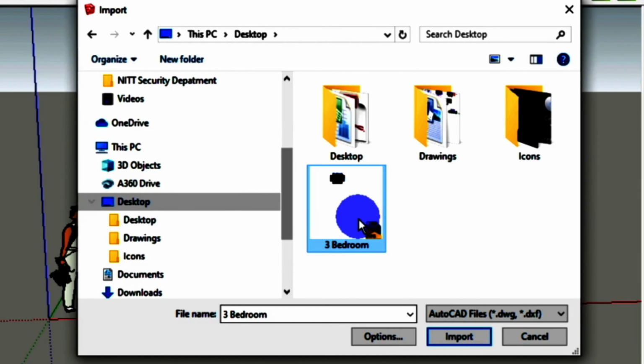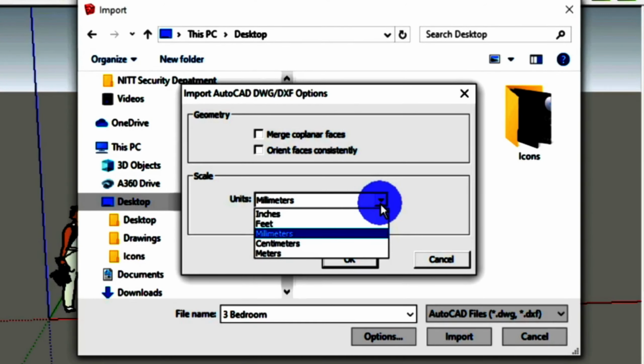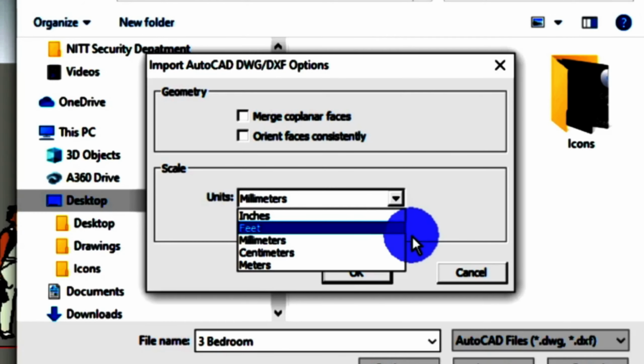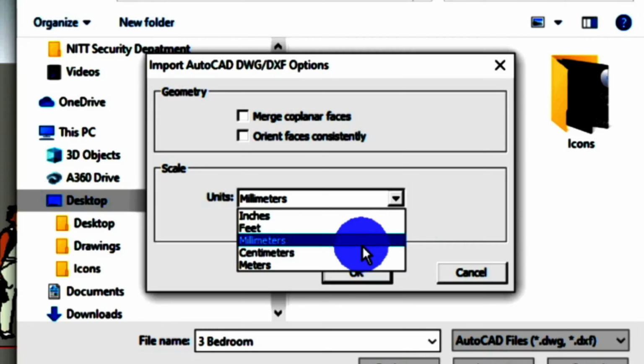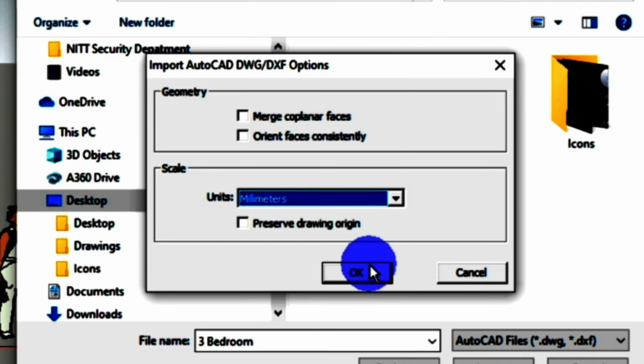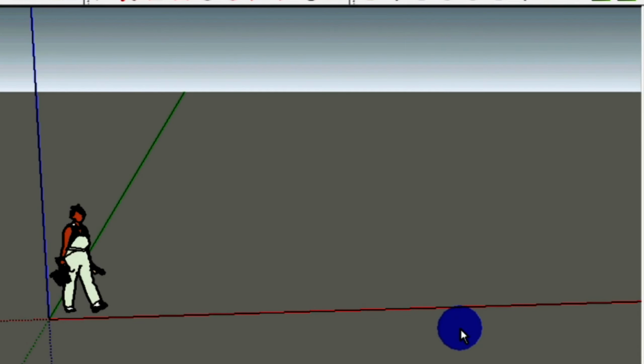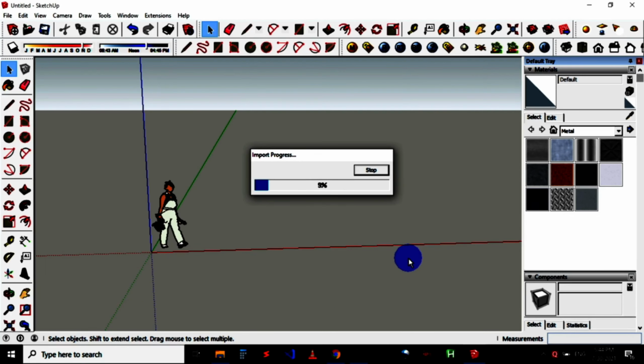Now go to Options, click on Options. Under Units, convert the units to millimeters. Okay, it's very important. The drawing or the AutoCAD file I want to import into SketchUp is in millimeters, so I need to match the units so that when the drawing comes into my SketchUp, it will have the same units of measurement. After choosing millimeters, you click on OK and then you click on Import. Wait for the drawing to load.